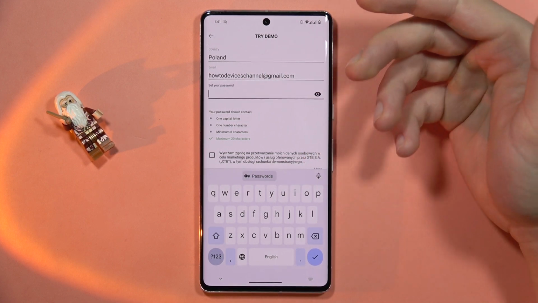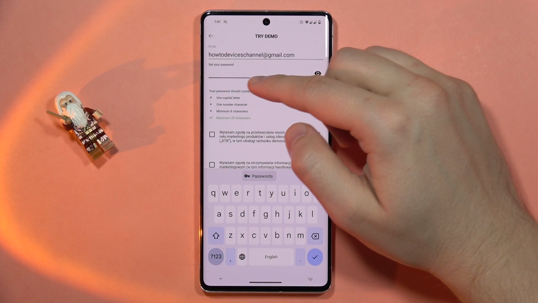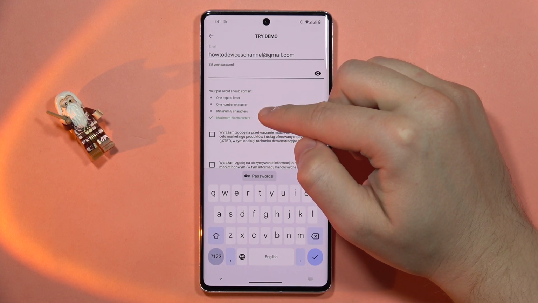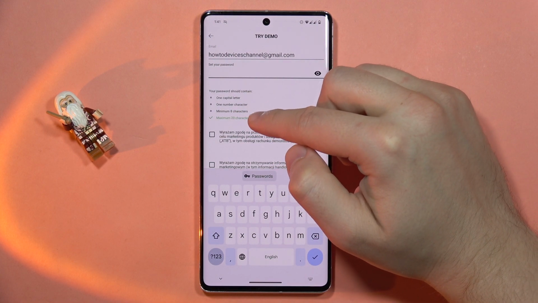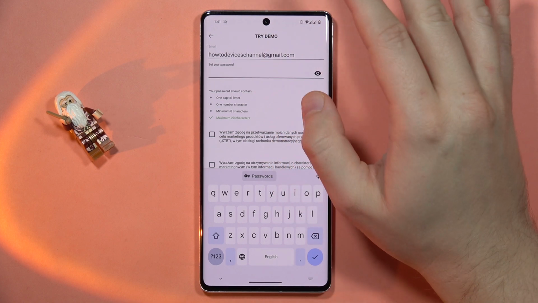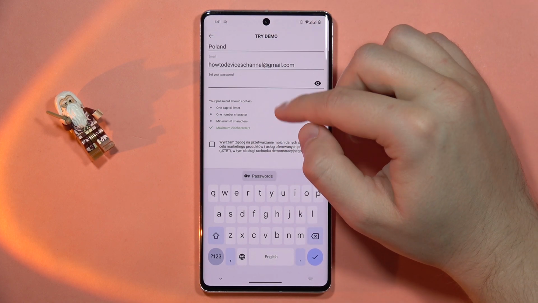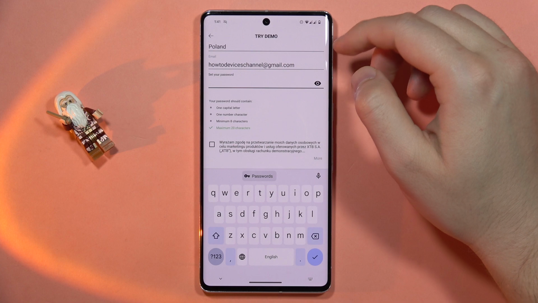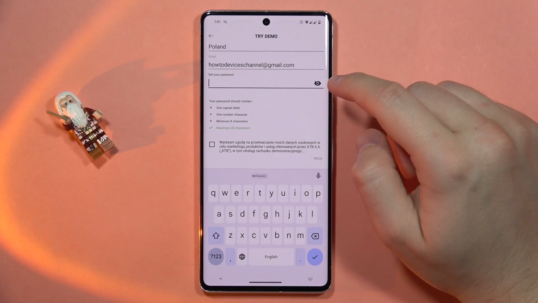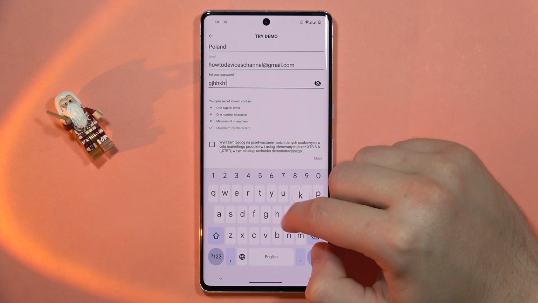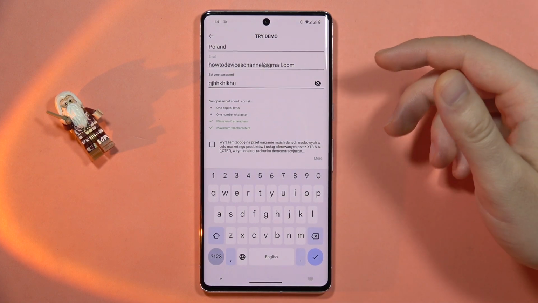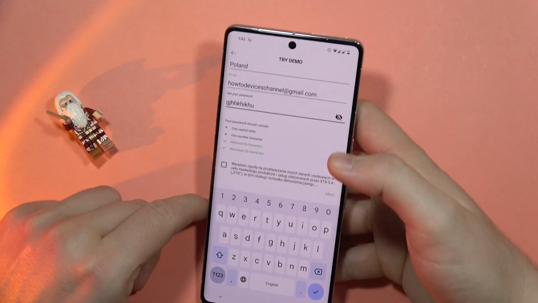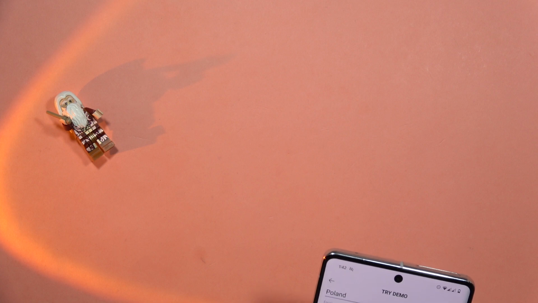And as you can see, when we are creating the password, we have to include one capital letter, one number character, minimum 8 characters and maximum 20 characters. So we have to remember about this when creating your password. And also when you click on this icon, you can actually see your password while creating, so it will be a little bit easier.